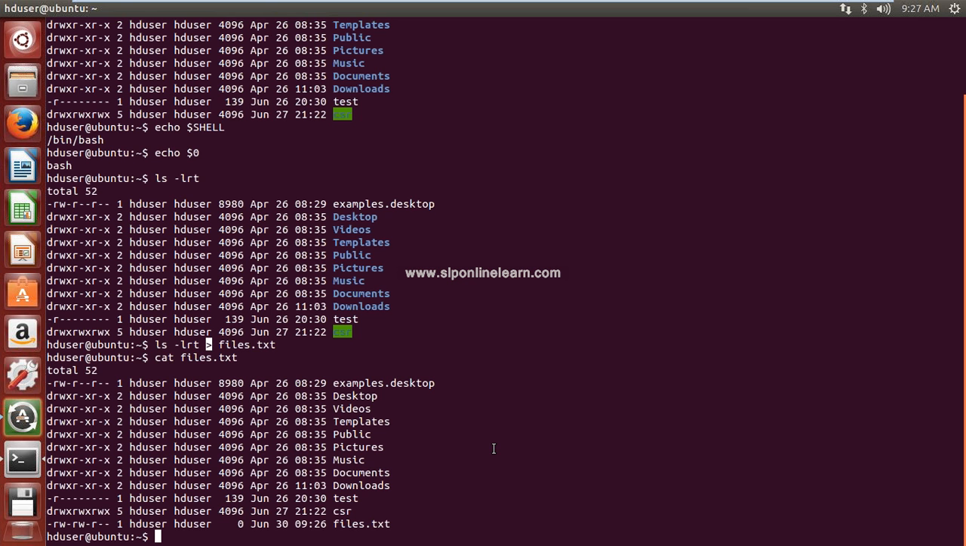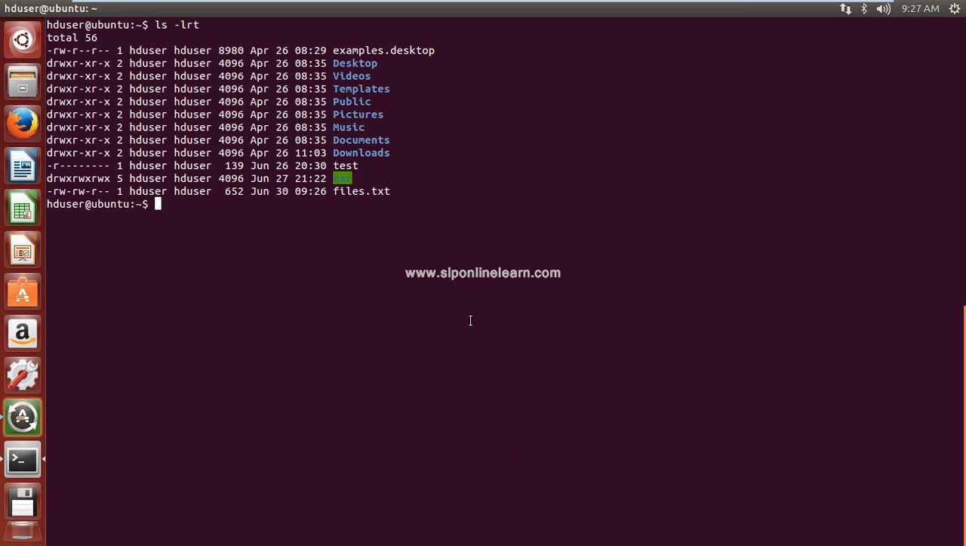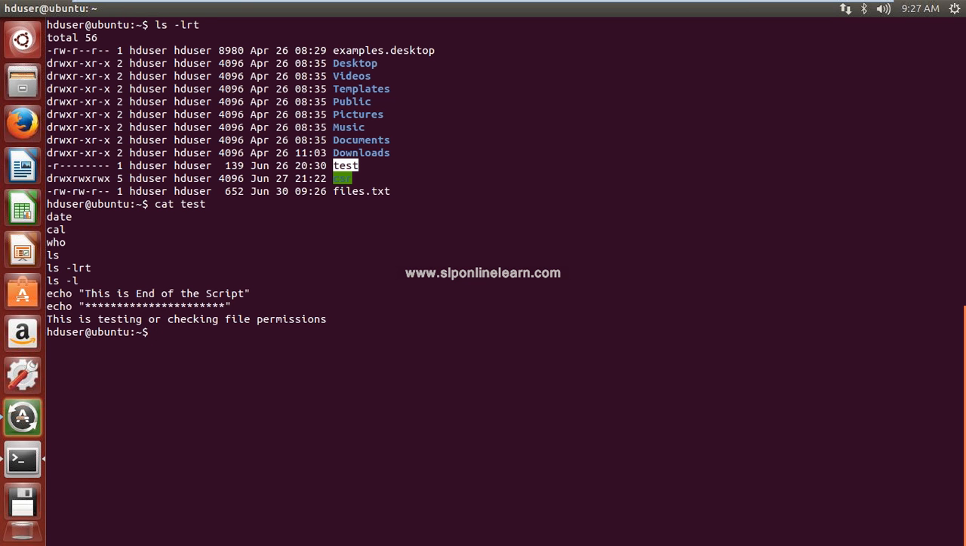Suppose we run ls -lrt. Here there is a file test. Let us check what is there in this file. Yes, some information is there. So if I say cat test, it will output the file content to the default output media.